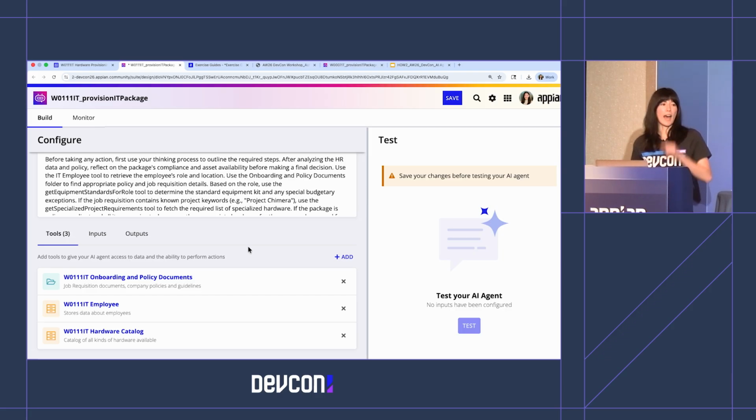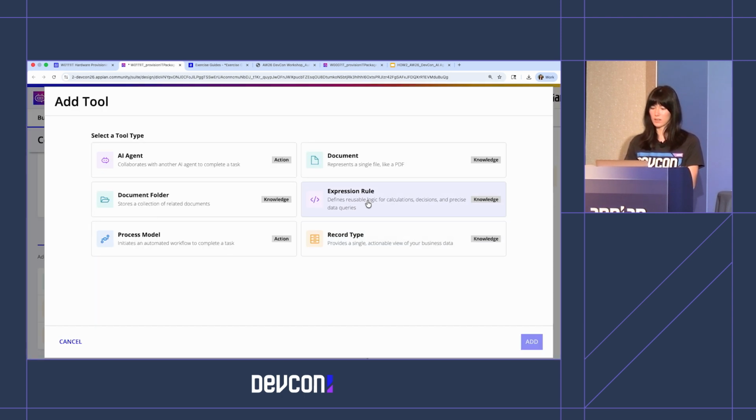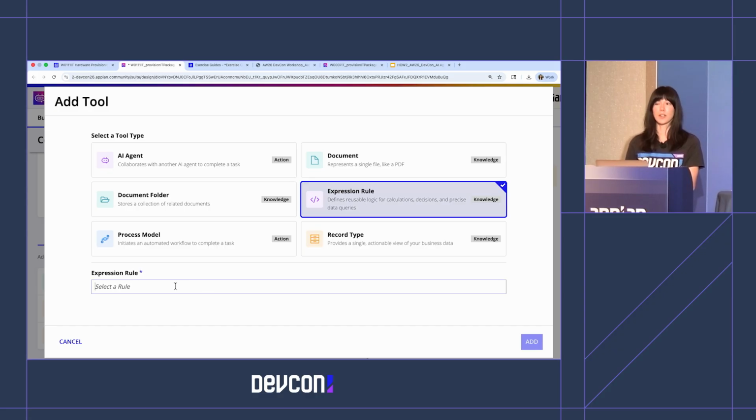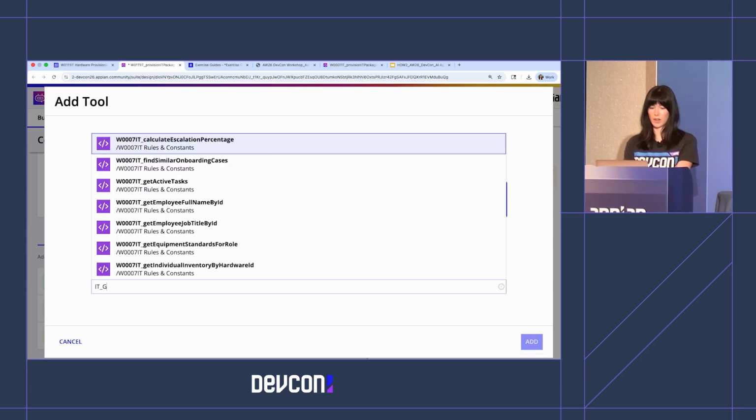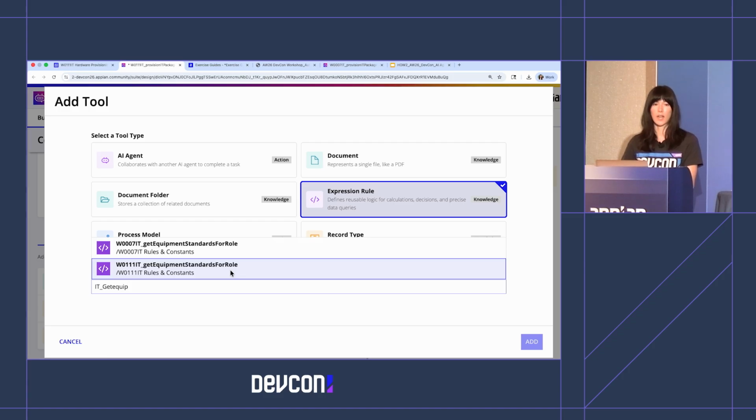The next type of tool we'll add is an expression rule tool. These enable your agent to execute a specific piece of expression code. We'll be adding 3 of these. Again, these names are all listed on page 6 of your exercise guide. The first one I'll add is get equipment standards for role. So you can search for this with your IT prefix, then underscore, and then start typing get equipment, and select the get equipment standards for role option.